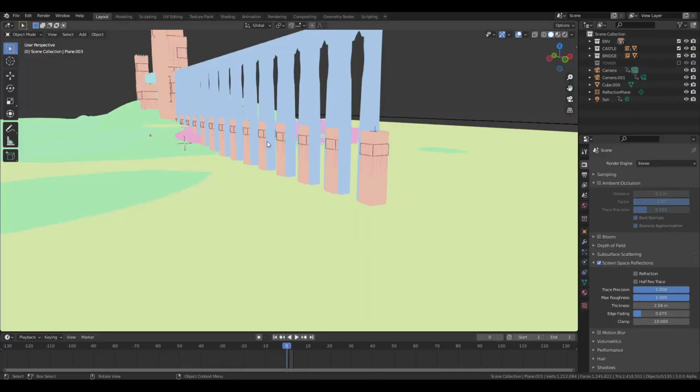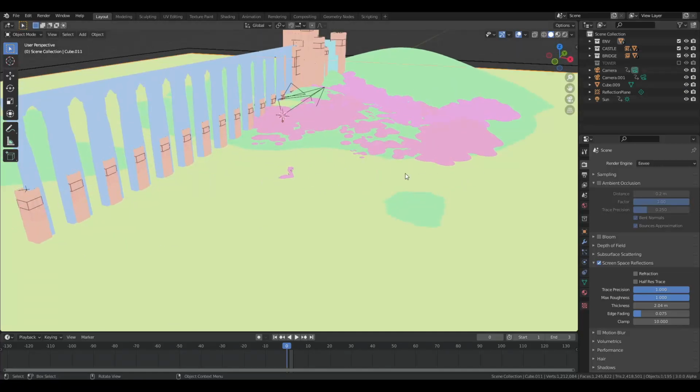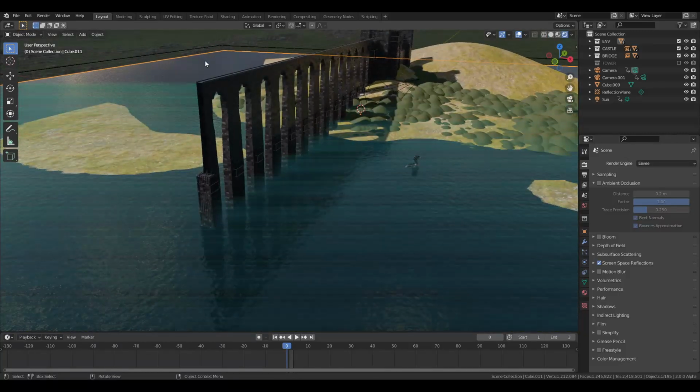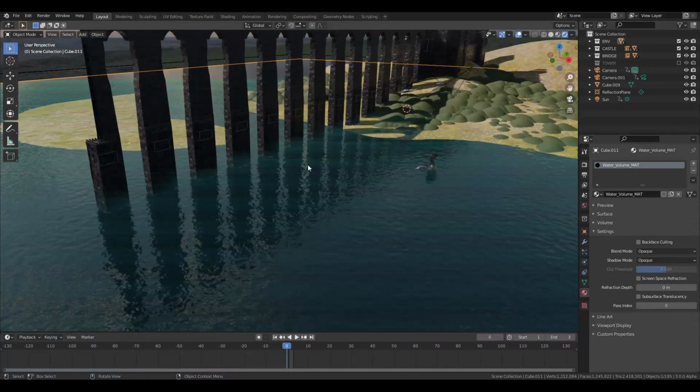Where was that again, the screen reflection? Over here, in render settings, and then screen space reflections. Okay. And then you have to make sure the water is set to opaque. Okay, cool. But it's a little bit more tricky.